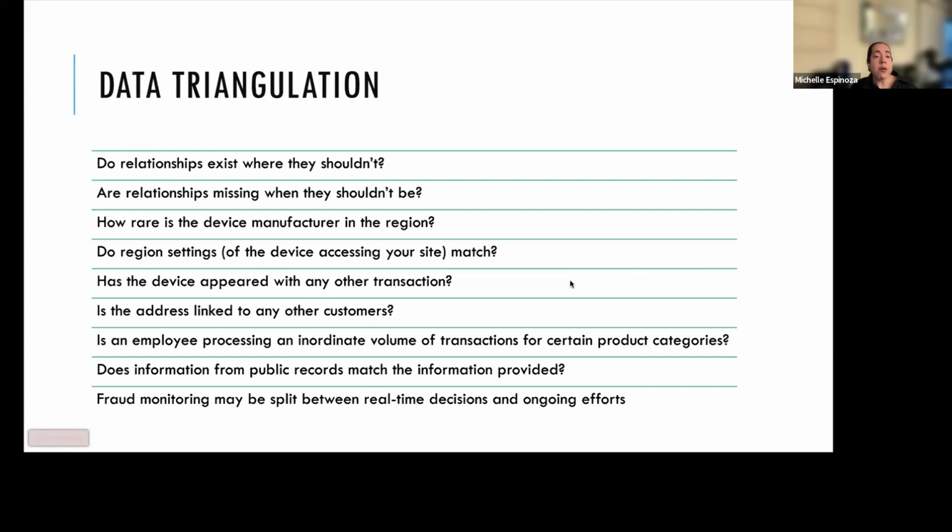Your fraud monitoring may be split between real-time decisions and ongoing efforts, your investigation teams. You definitely want to keep that coordination between them, but if you have separate systems, be sure that your data is talking to each other so that you can quickly link the activity that's going on between internal users, external users, new users.